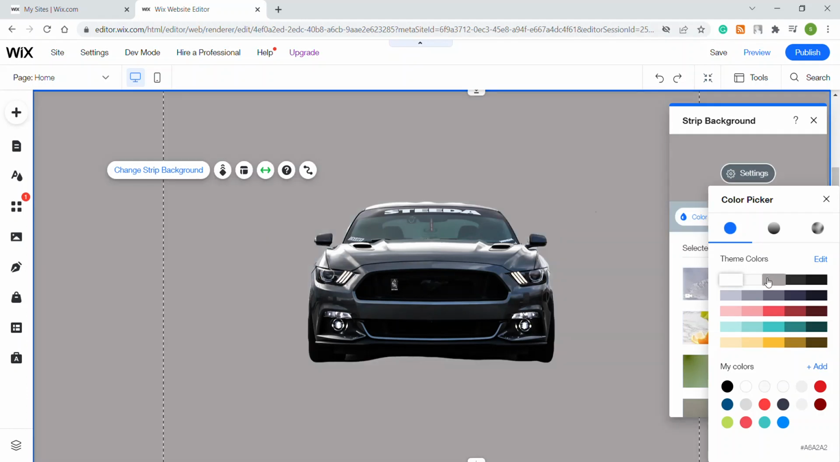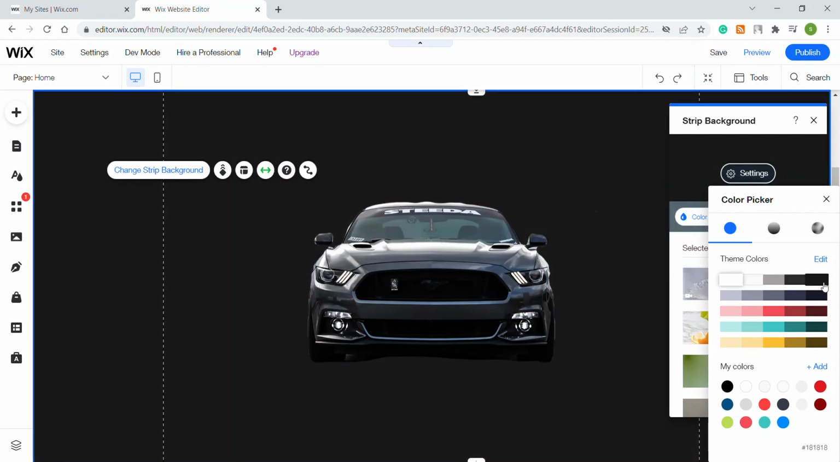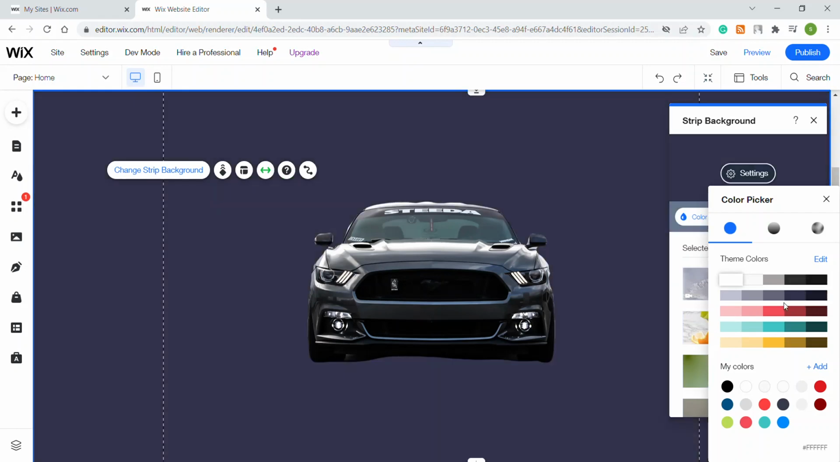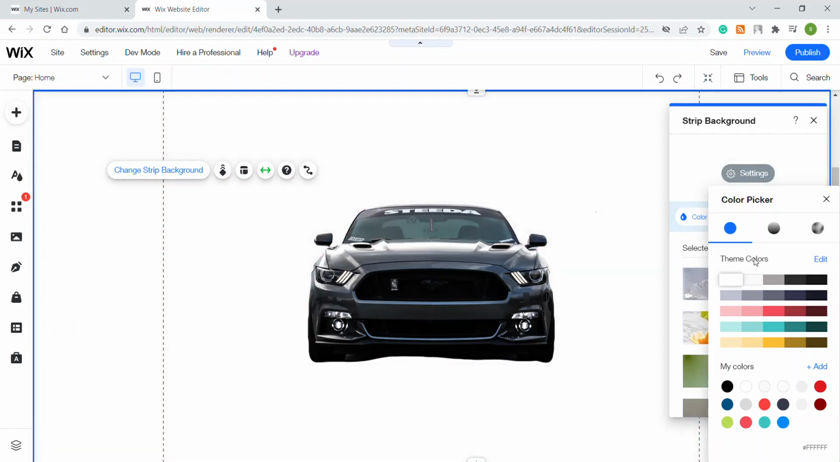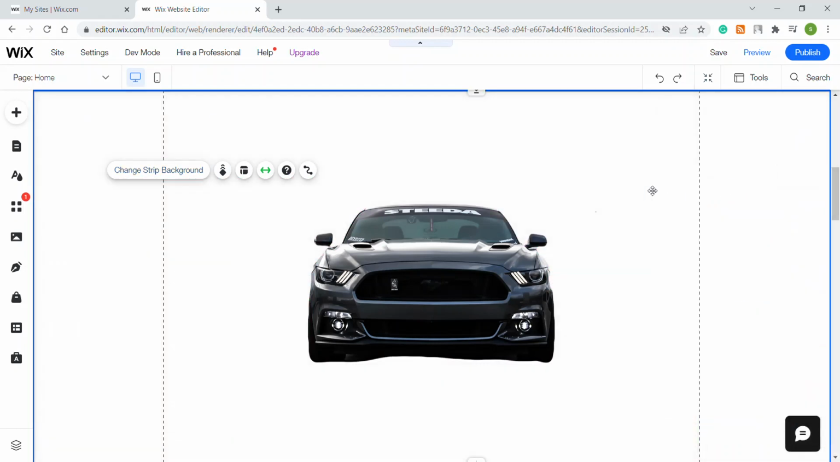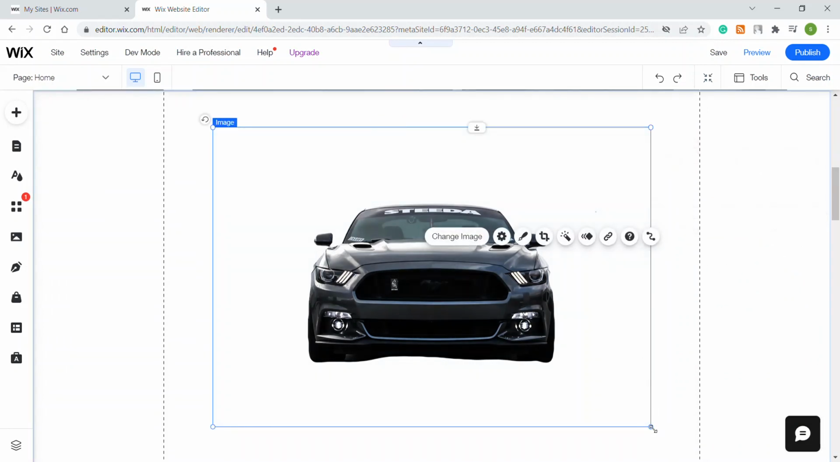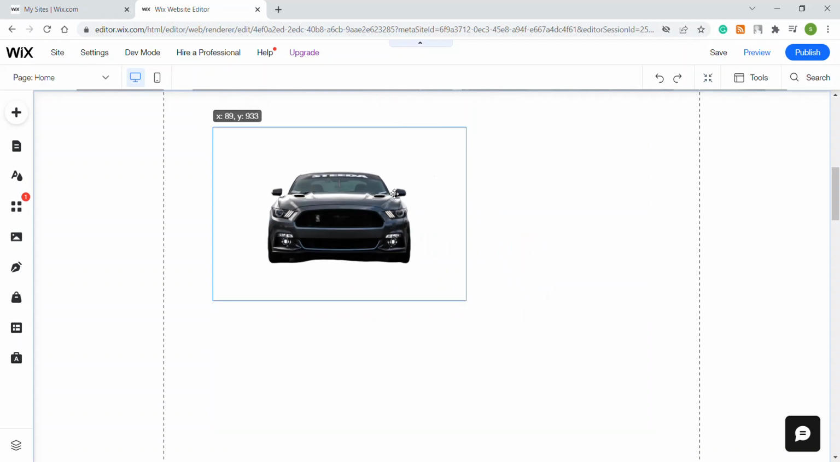Now if we go to gray, as you can see, and some more other colors like black, blue, this color, again the sky blue. We'll just go back to white and close. So as you can see, we have done it. Now you can do whatever you want with that image, and you can easily design the strip.